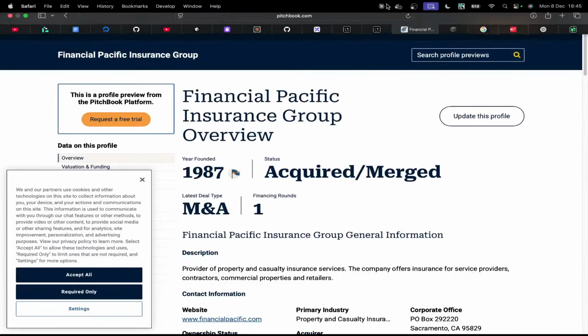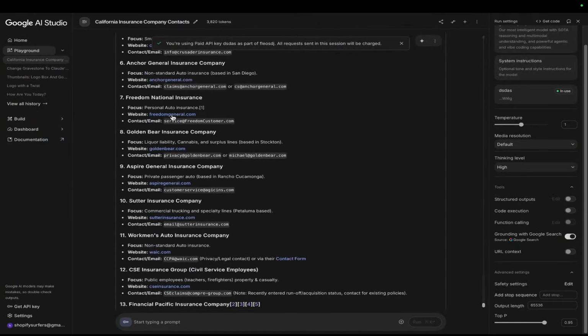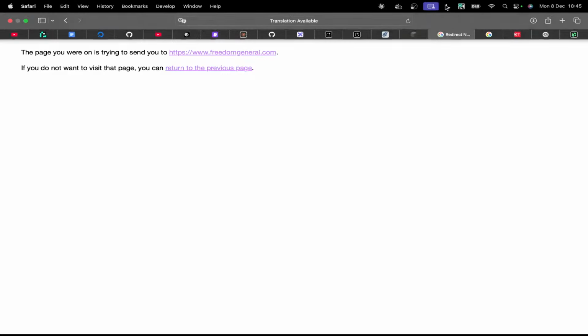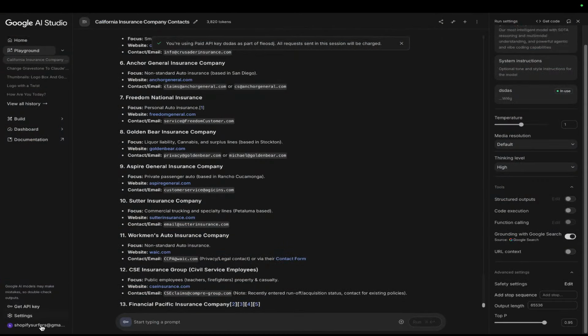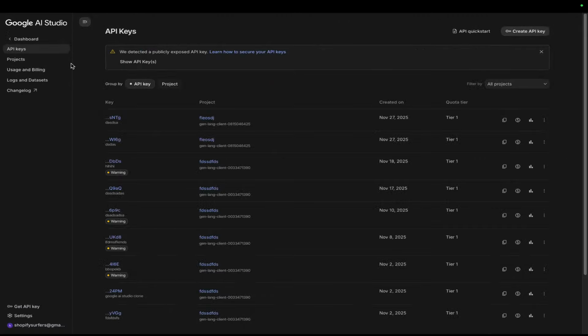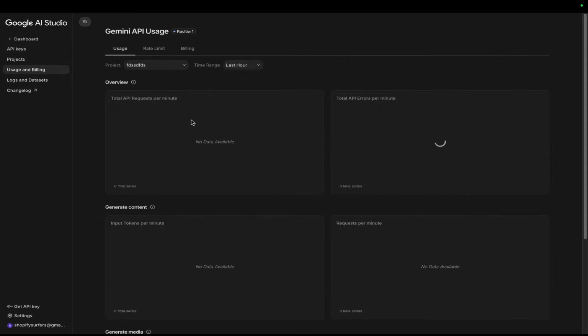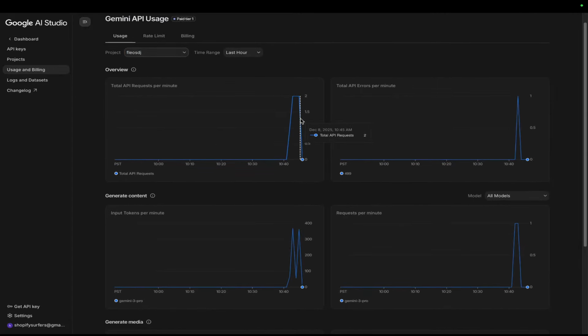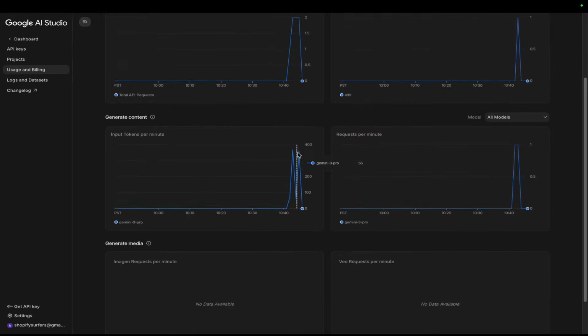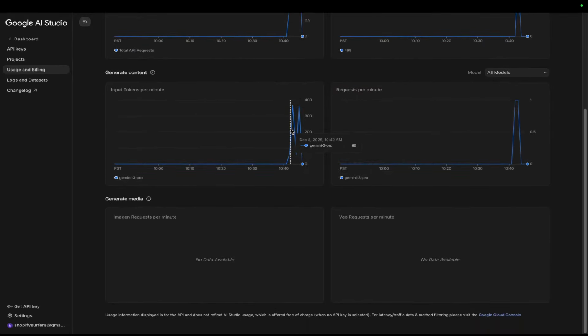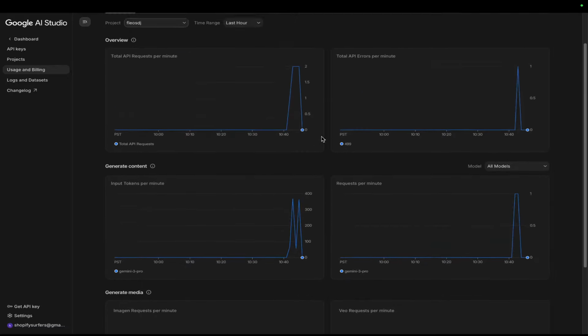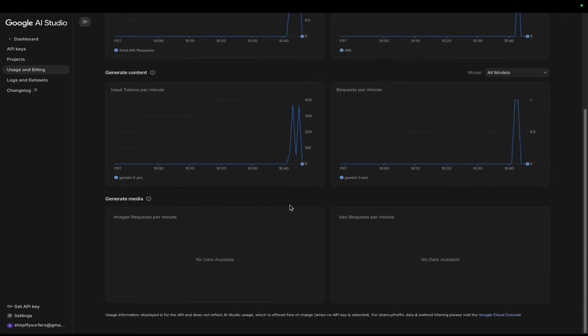Yeah, how do I get the pricing on this? This is one of the most annoying things about AI. Like, how much did I just spend? Tell me. Oh, maybe I can see it actually. Usage and billing. It was free, right? I don't know. So, generate content, input tokens per minute. Okay. What about the web stuff?